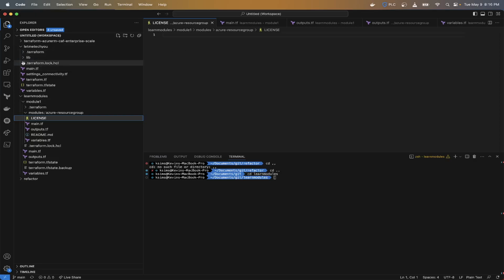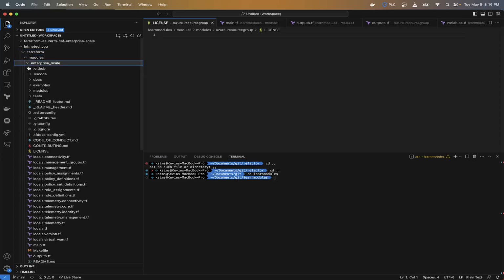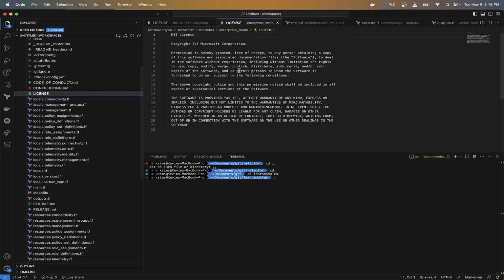Let me see if I can find one in one of my other configurations. If you look in the .terraform modules, enterprise scale, there's probably a license file here. So this is basically what it would look like. Any permissions is hereby granted free of charge. So this is the MIT license.